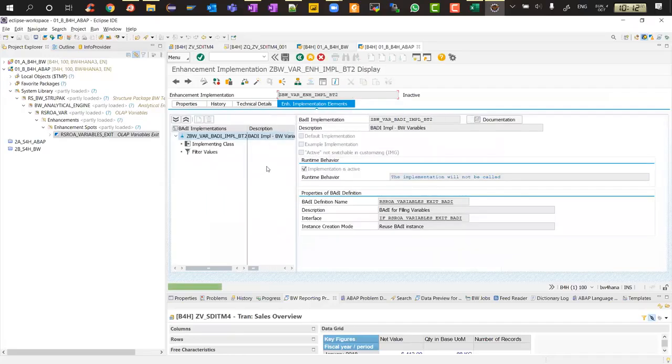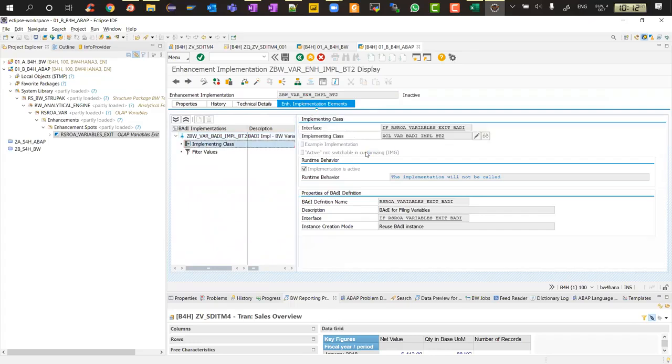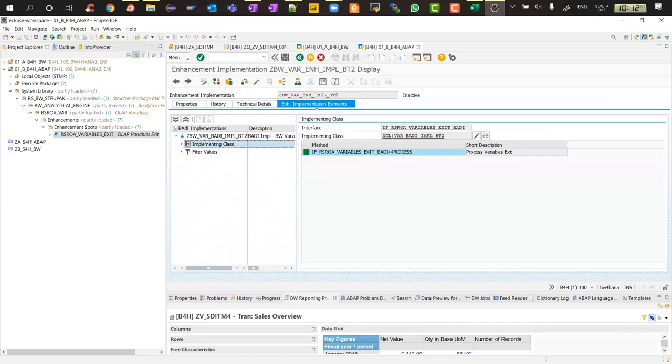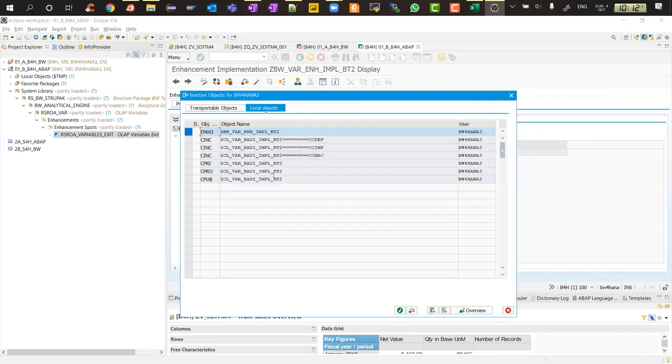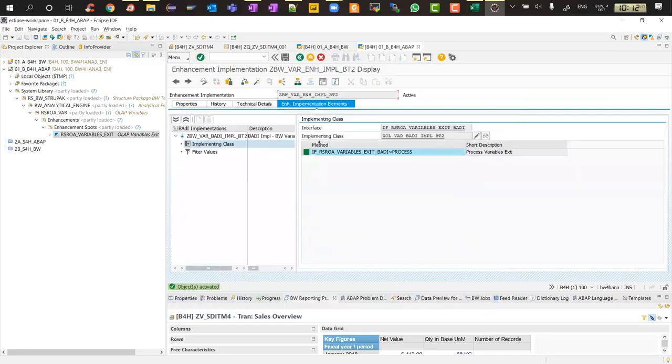So it is saving it. So now my enhancement implementation is ready. My BAdI implementation is ready. And the implementing class is also there, which is my ZCL BAdI implementation BT2. Now click activate. So we'll quickly activate it. Okay, but we have not written the code yet. Right. We have just created the class. That's all. And what is this IF?